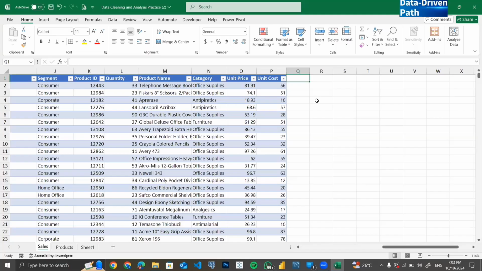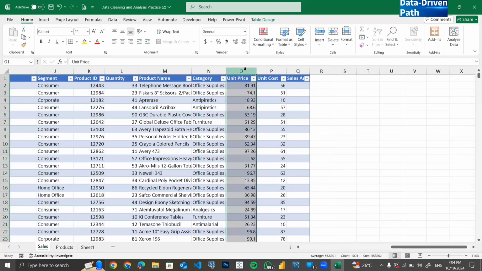Okay, so this column, we're going to call it sales. And what is the formula we're going to use? So the unit price is how much the product was sold for. The unit cost is how much it cost the company to purchase, or to manufacture, the product. So this is the company's cost incurred per unit of that product. This is the price they sell the product for. So what is the formula for the sales amount?